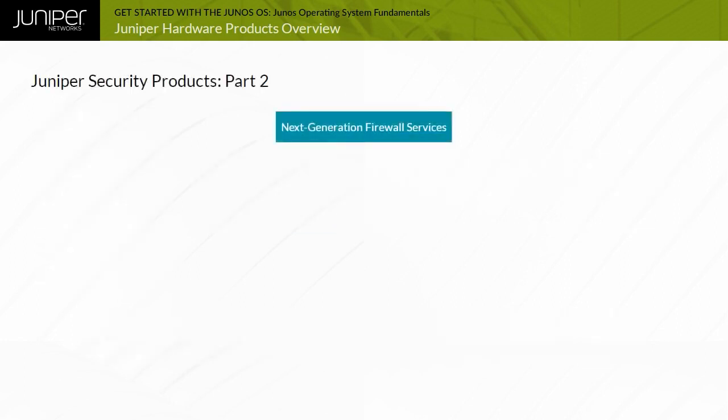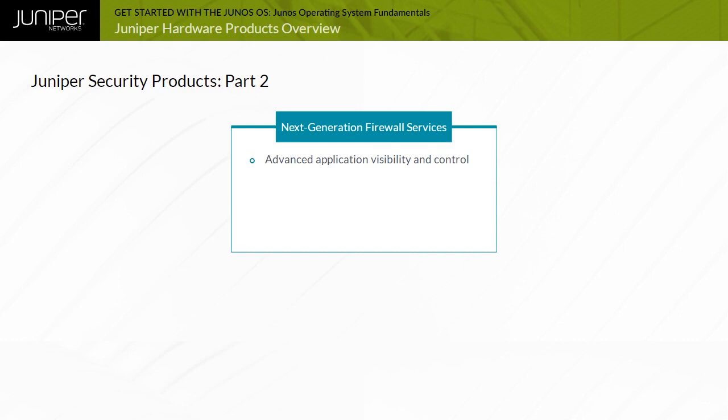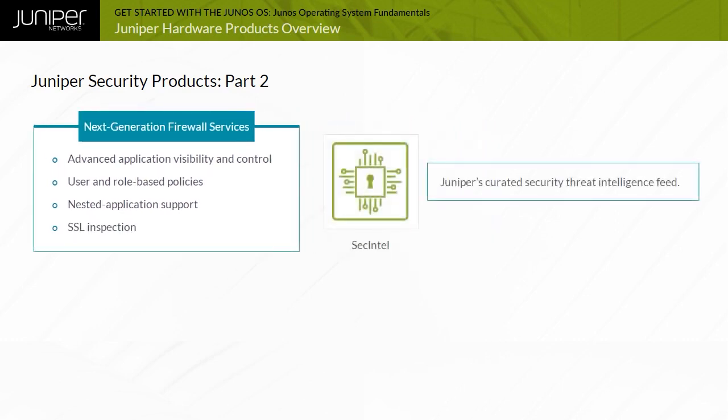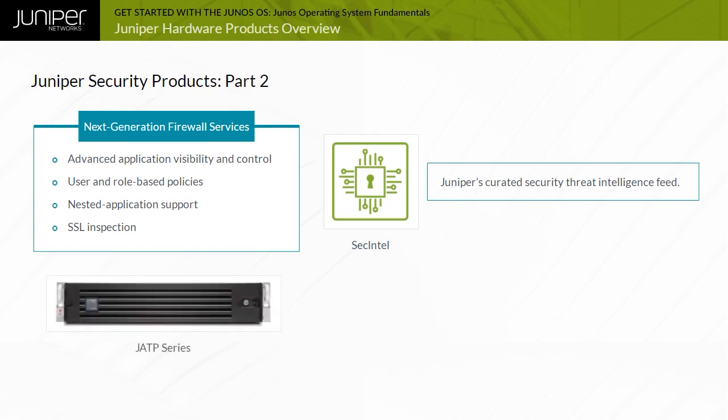Other Juniper security products include next-generation firewall services, which include advanced application visibility and control, user and role-based policies, nested application support, and SSL inspection. SecIntel, which is Juniper's curated security threat intelligence feed. Advanced Threat Prevention, or ATP appliance.